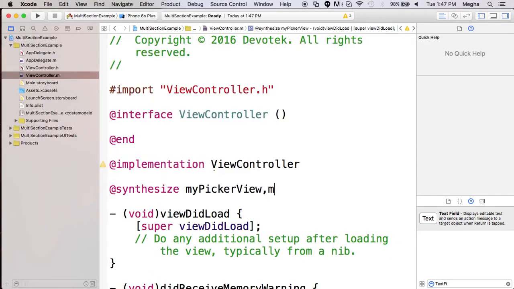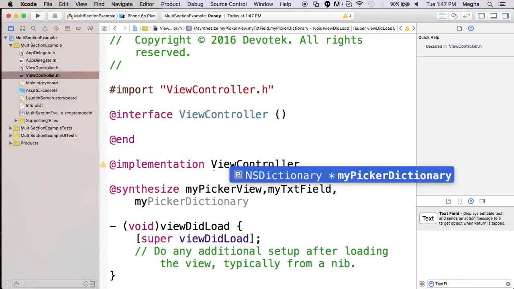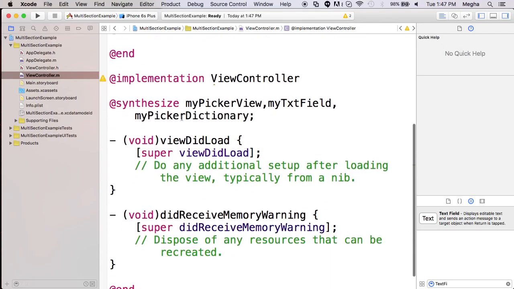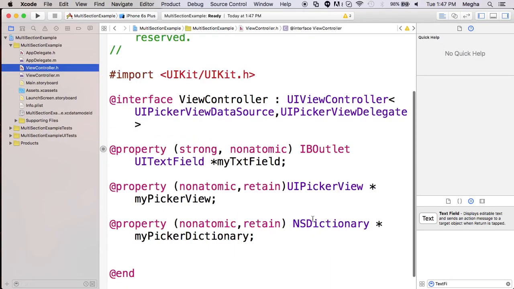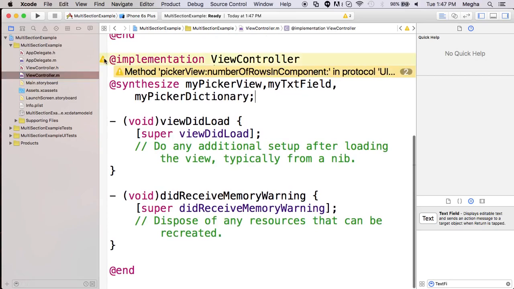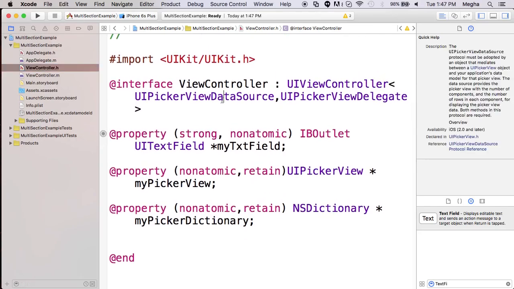My picker view, my text view, my picker dictionary. I just kept it as an NS dictionary. If you are modifying it in code, make sure it is an NS mutable dictionary, which will give the option to be modified. In this case, it is already complaining about certain functions. Yes, so we have to implement the protocol functions being mentioned over here.